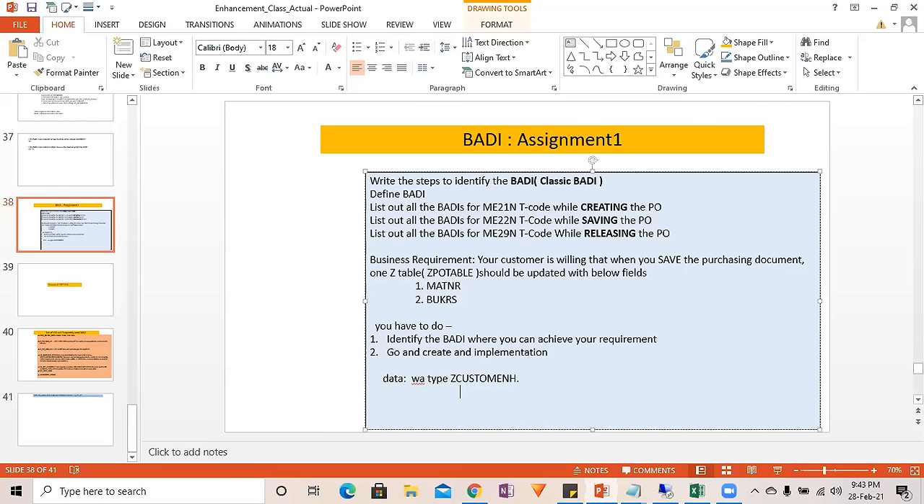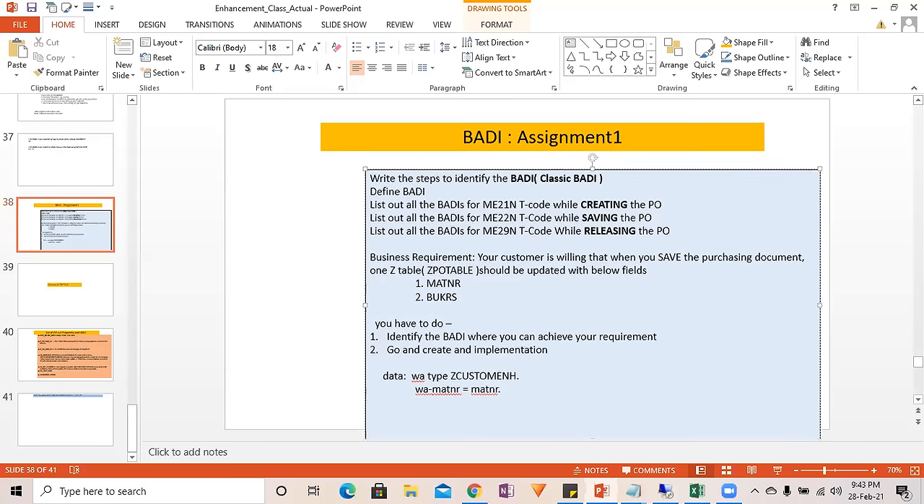Populate wa-material from the parameter of the method where you are getting the material number. That is the main thing you have to identify. And wa-bookers equals the bookers parameter. Just identify in which parameter the material is coming. That method parameter you will have to identify, right? So identify the parameter.